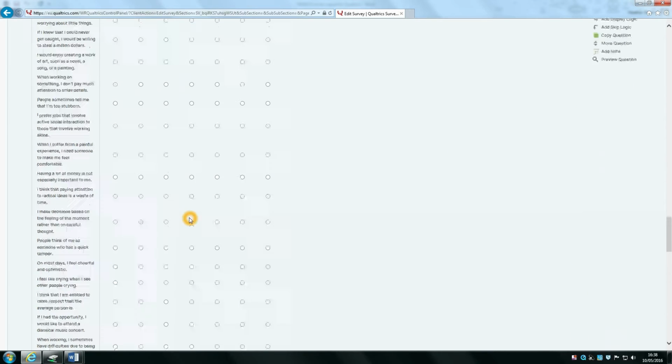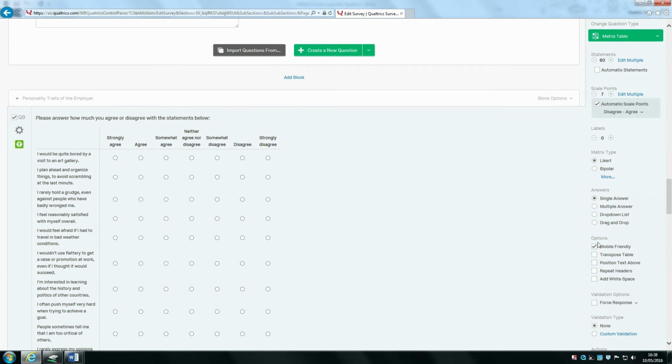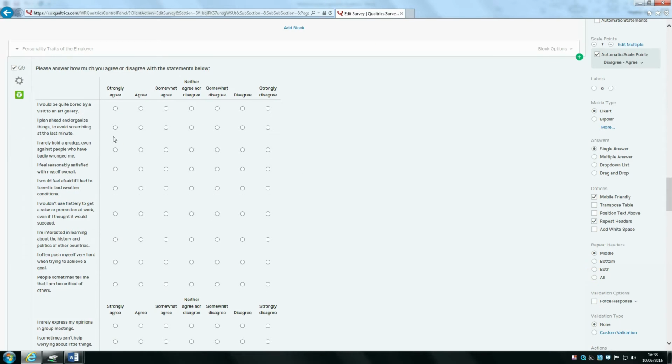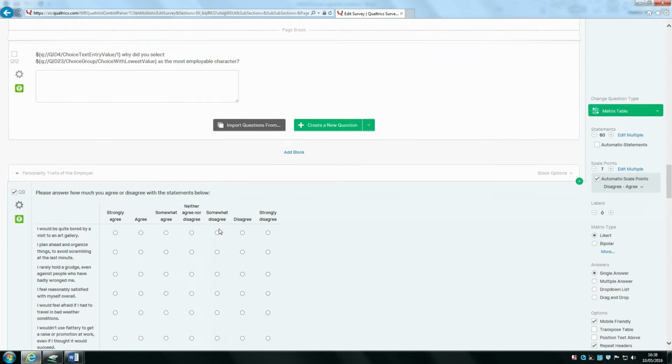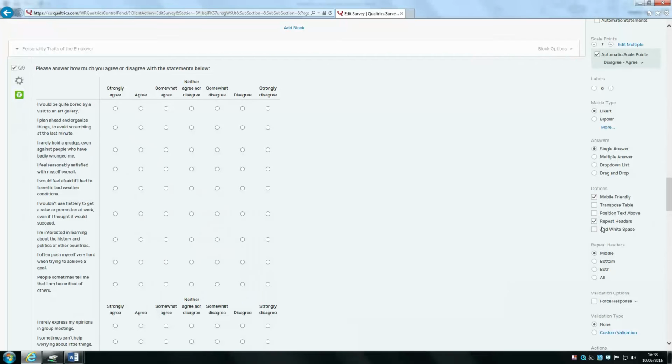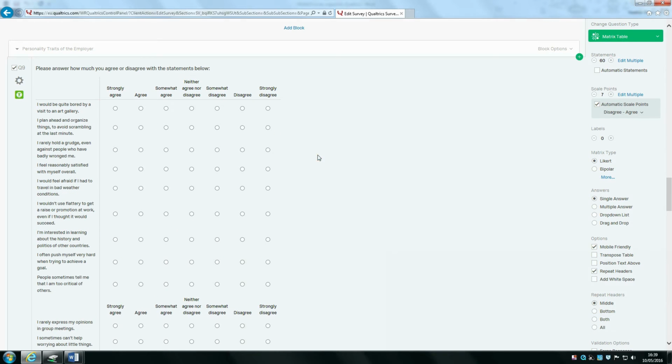Now, this is extremely long, and people might forget what the responses are. So what you can do on the right hand side is repeat headers, and you can have it repeated kind of every 10 questions. You can have it repeat for every question, but I find that to be a little bit invasive, so I'm going to just put it at middle.